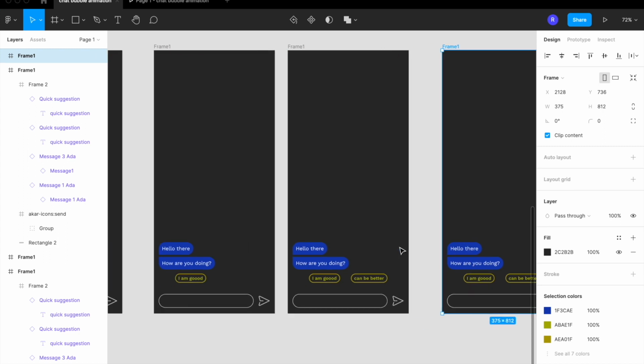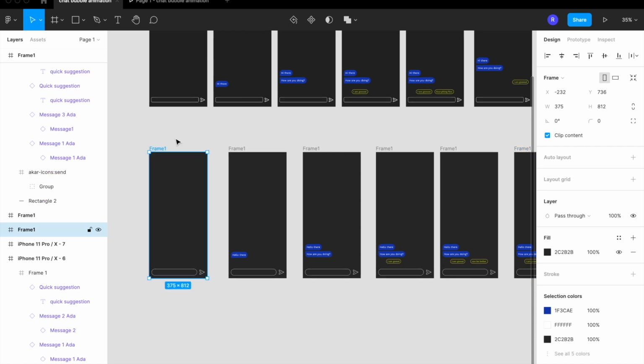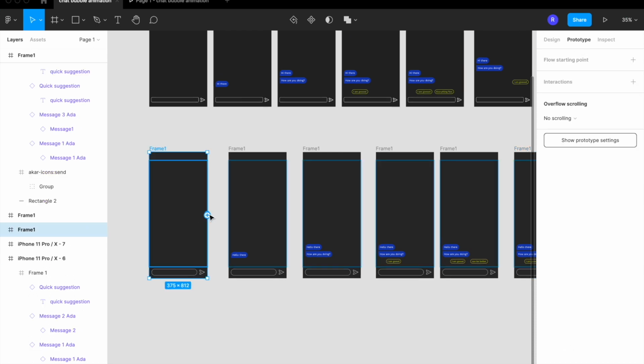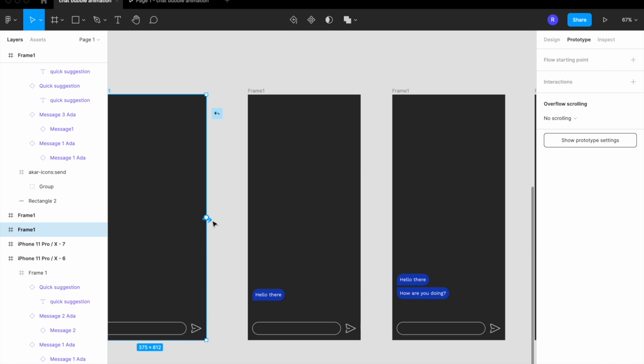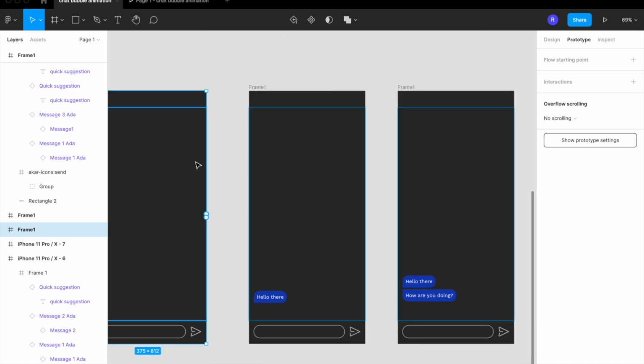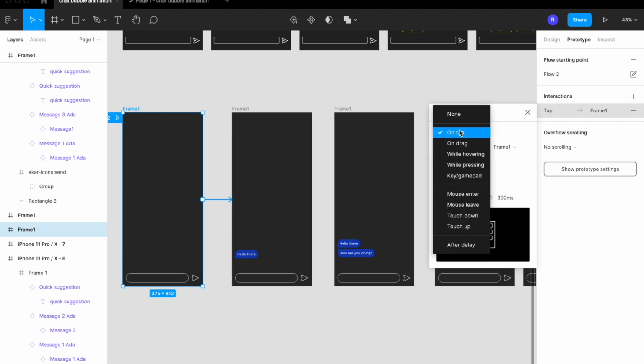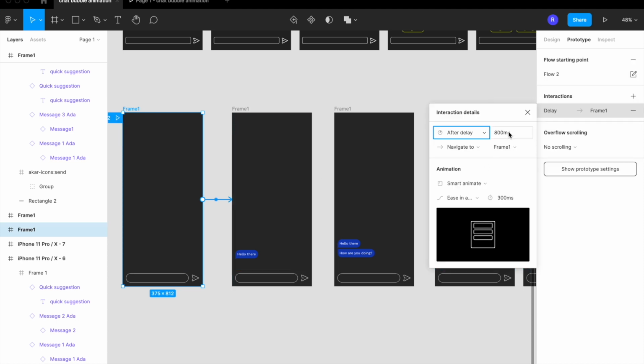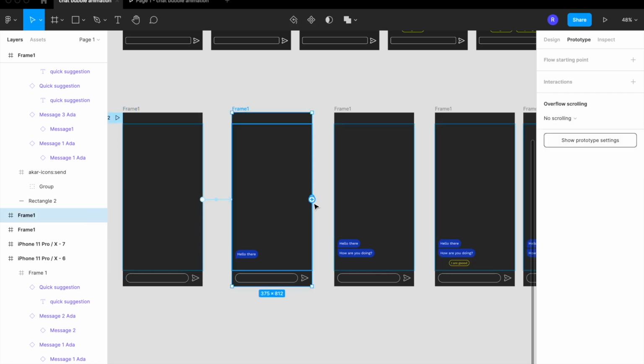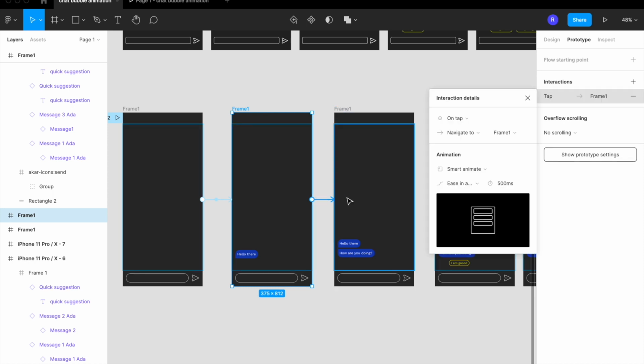Now let's just test the prototype functionality, how it looks like in the actual chat prototype. Now what I'll do is I'll do after delay smart animate 800 milliseconds is in and out, and then I'll repeat the process for the other frames as well. After delay, yeah, 400 milliseconds for the chat bubble.